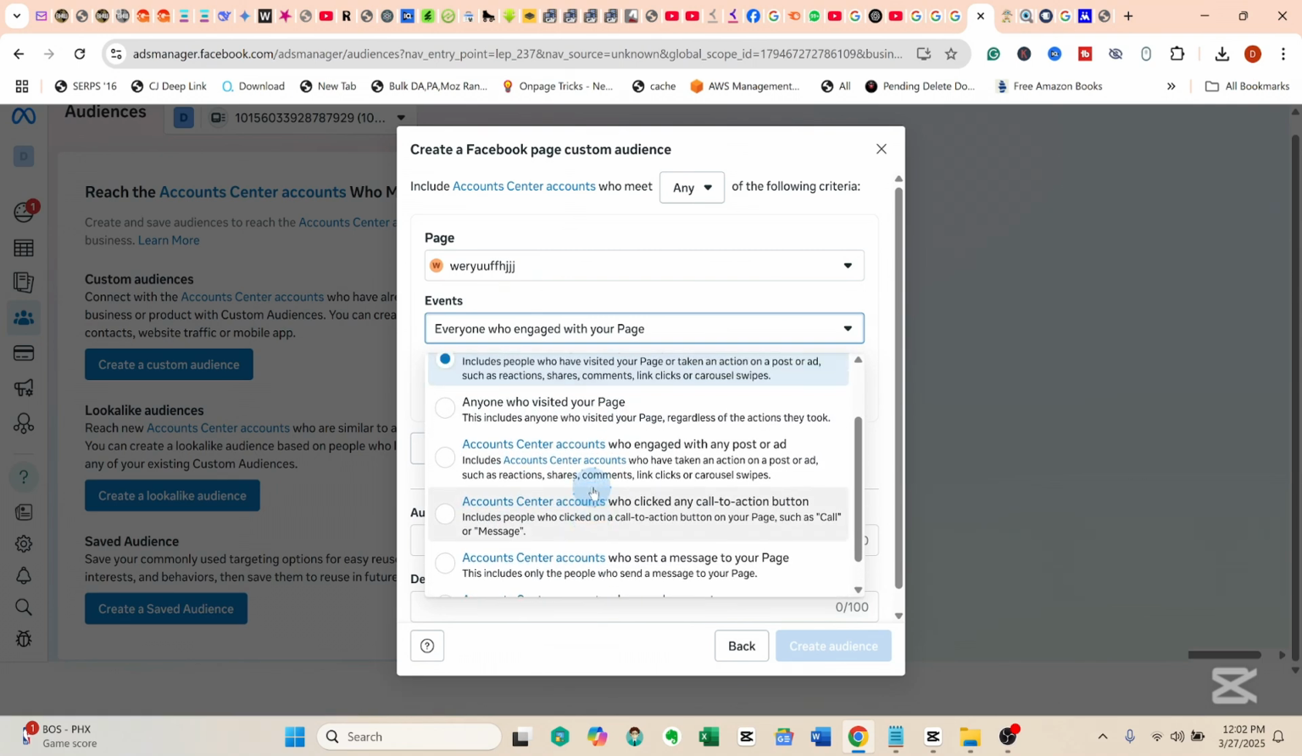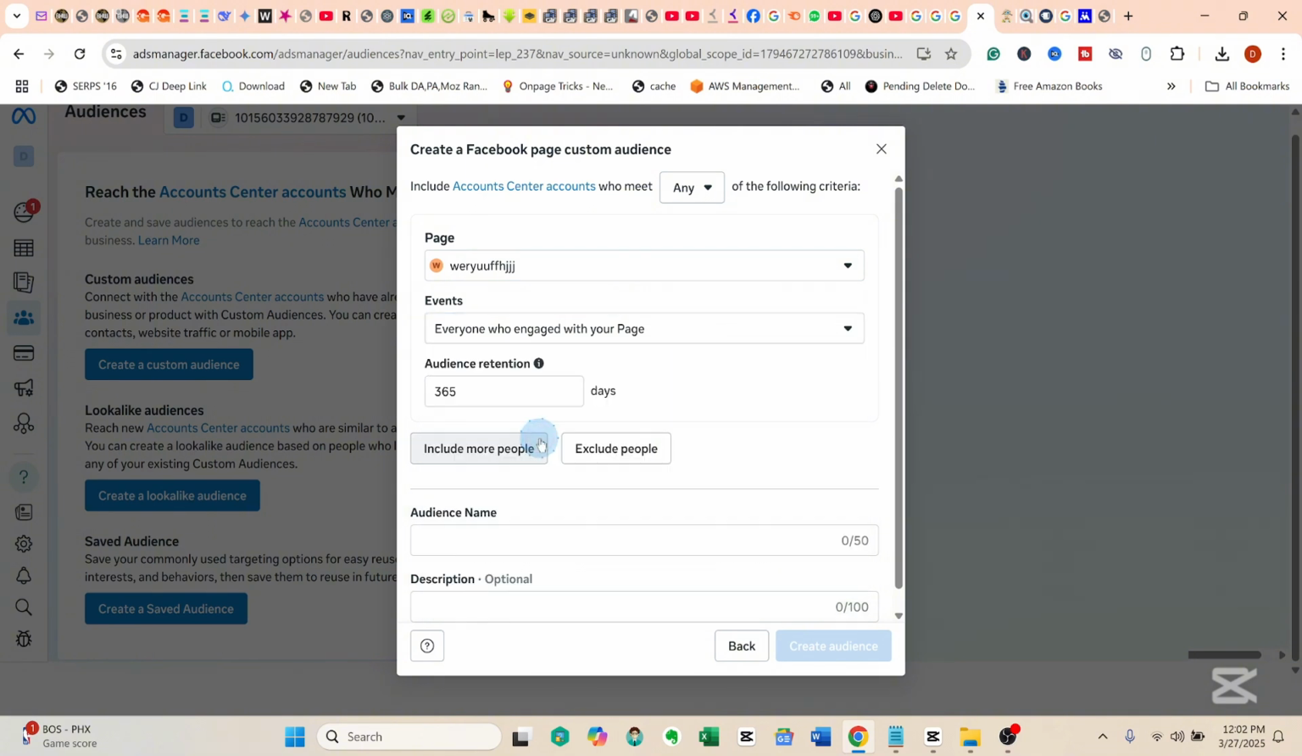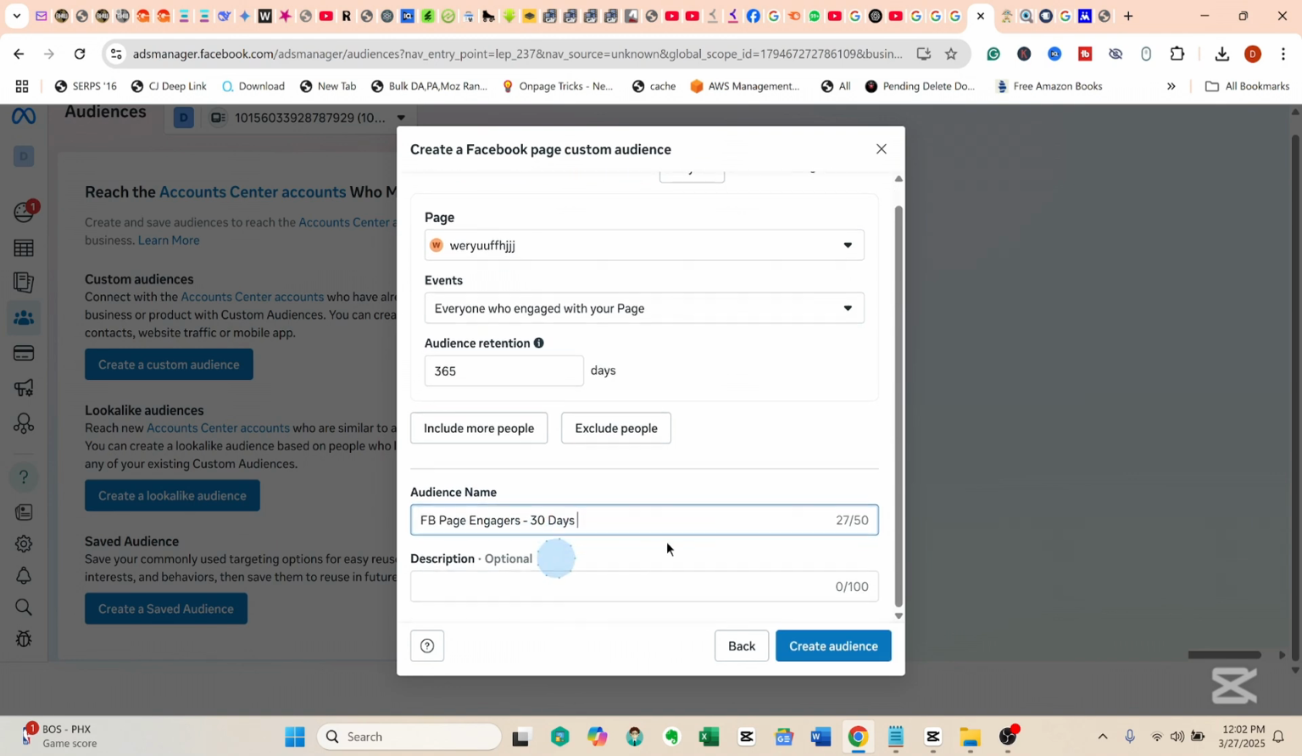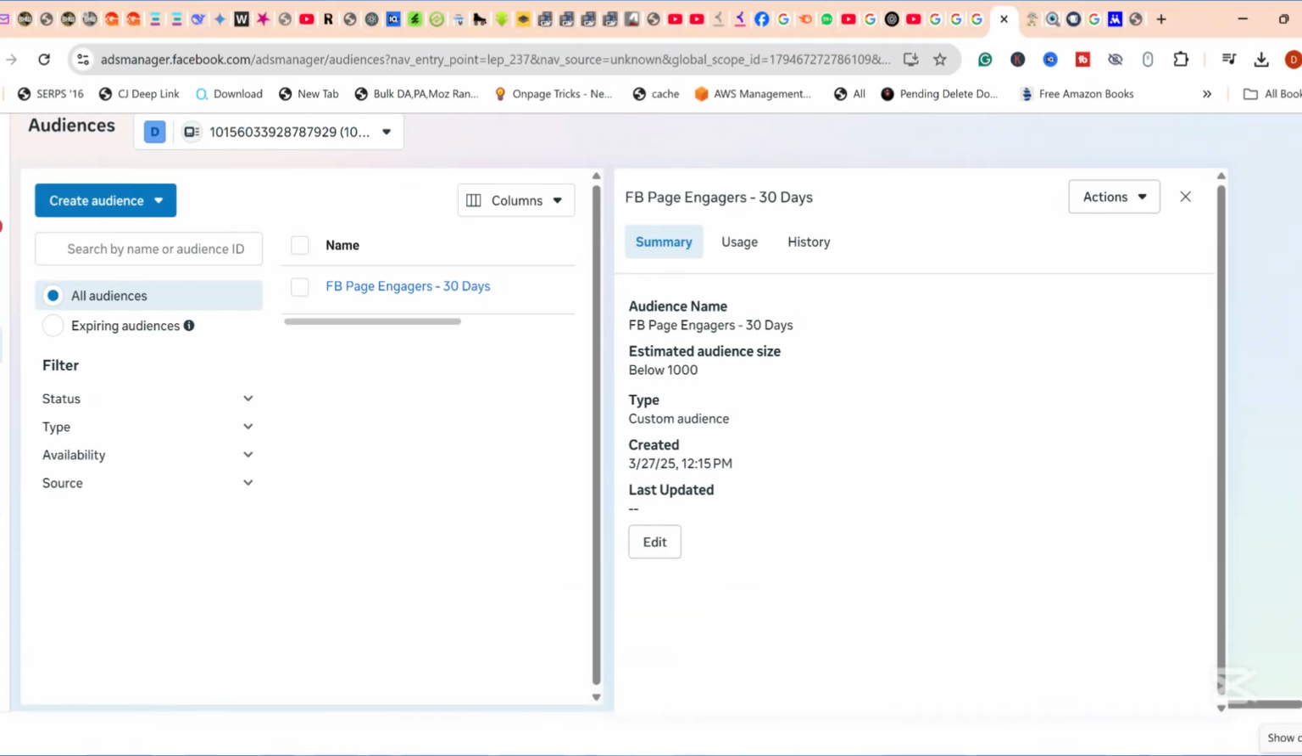My pro recommendation? Start with 30-day engagers. They're fresh and most responsive. Always name it clearly like FB page engagers, 30 days, so you'll remember exactly who's included. Later, you can combine this with your website audience to create hyper-targeted lookalikes, but we'll cover that in an upcoming tutorial.